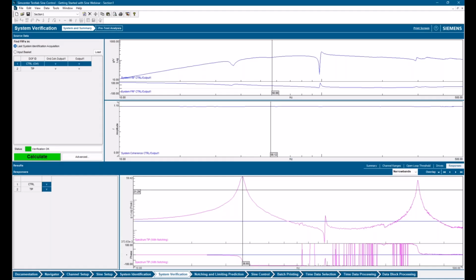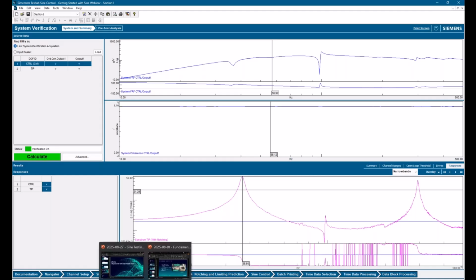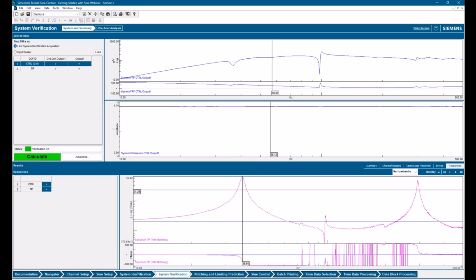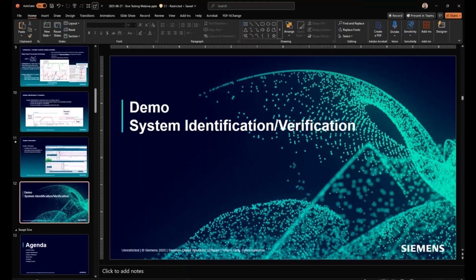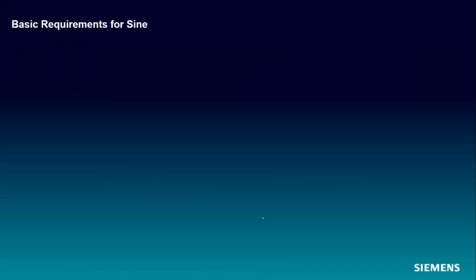But before we do that, let's take a look at some of these things we kind of glossed over when we were doing the sine setup, namely the control estimators. This is a very, very important thing to understand with sine testing in particular. So again, we're going to go into our swept sine information here. There are two basic sine tests that you run. There's swept sine, and that's what we're talking about today. And then there's sine dwell, which is a topic for another day.